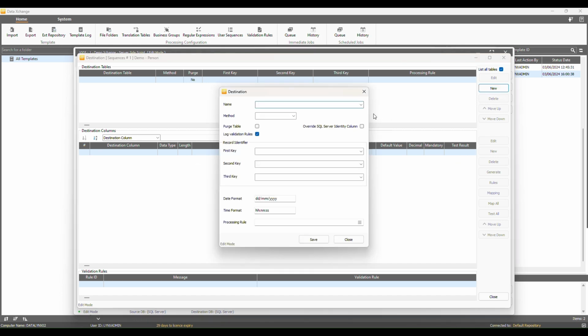Simply click the New button to prompt the appearance of the Destination screen. From there, you can choose the table name from the provided drop-down menu. Next, select the appropriate method according to your specific needs from the available options. If necessary, you can utilize the Purge Table option to clear any existing data in the table before the task begins. Additionally, for identifying records, you have the flexibility to select one key or a combination based on their uniqueness.